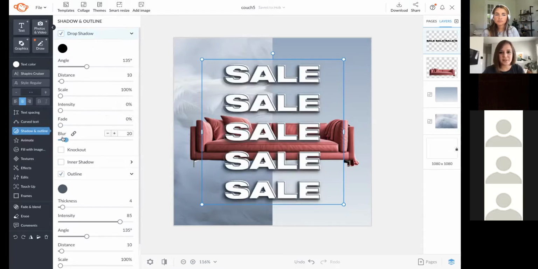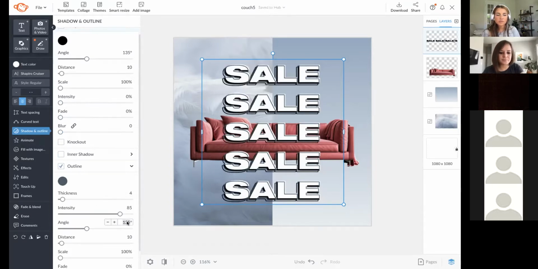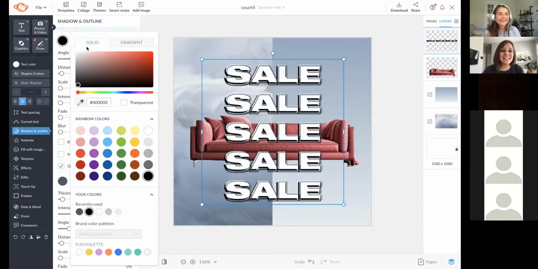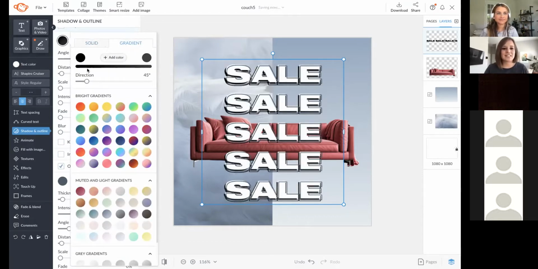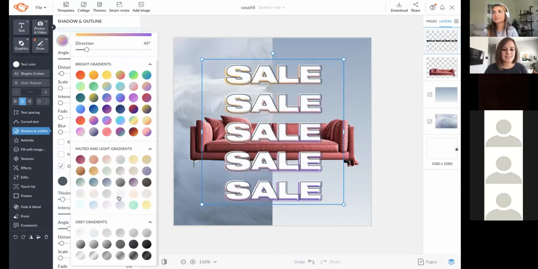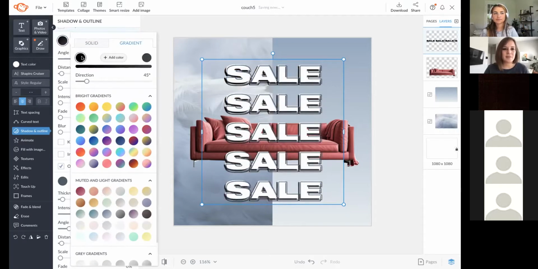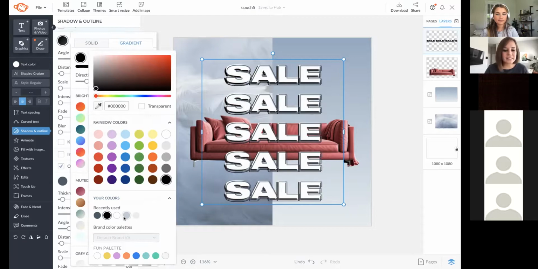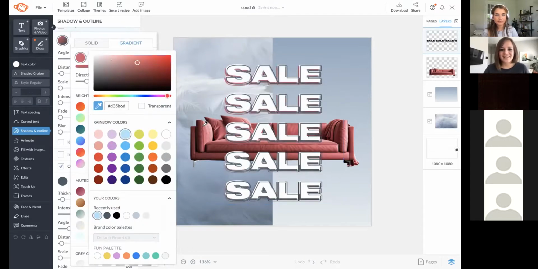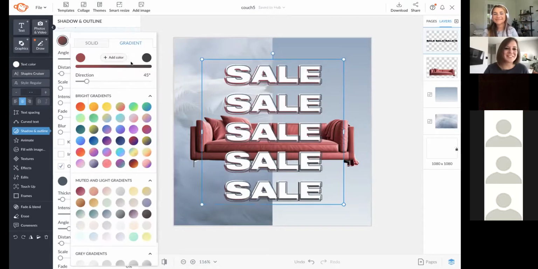Maybe I want something kind of 3D looking. Can you put a gradient on that shadow? Oh yeah, I can. So, even in here in the shadow color picker, I have the tab option for gradient. And I can do the same as before, where I can select a preset. I can play with the color. I can use recently used colors. I can use my brand palette. Let's pick something from this awesome pink couch that we have here.